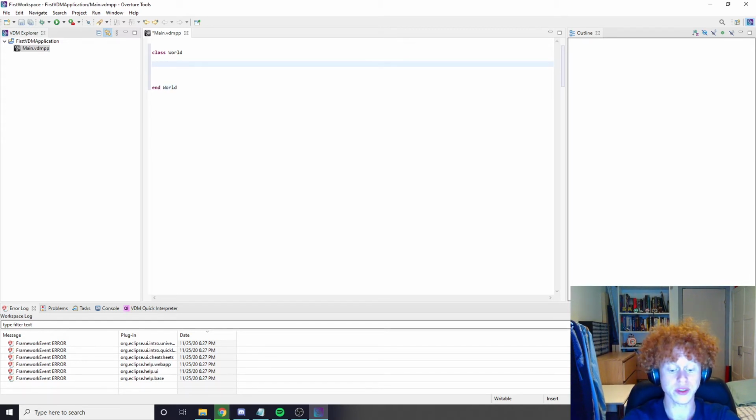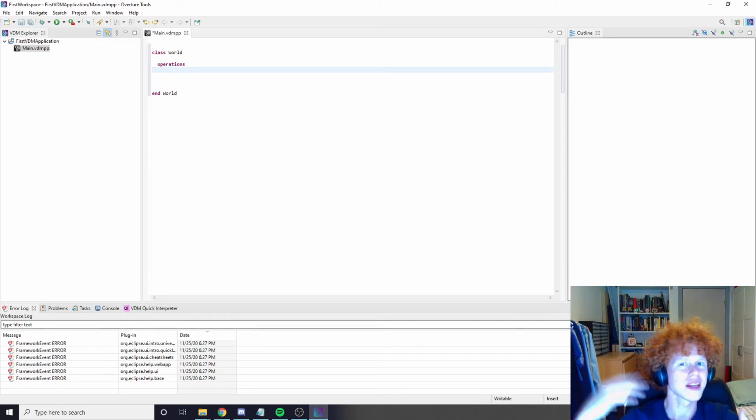Functions in VDM are called operations. So we'll write operations, and in here we can write all our functions, or at least what we think of as functions from traditional programming. And in here we need to make our main. In VDM we call that run. It's okay to call it main or anything else if you would like, but I will call it run.